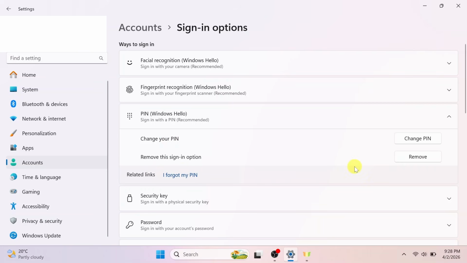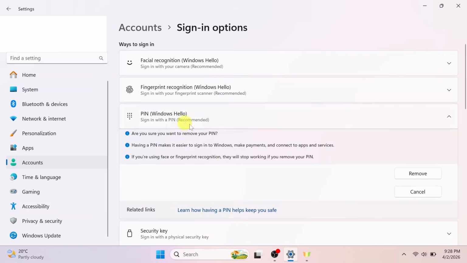So once you click on the remove button, it will ask you for confirmation that are you sure you want to remove pin, along with some importance of keeping the pin. If you really wish to remove it, you could simply press the remove button and this time it's going to confirm using your pin. So simply type down your current pin and then it will remove the pin for you.